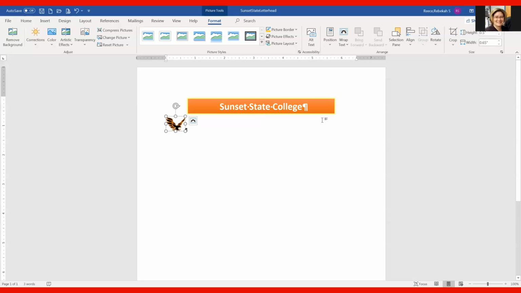Okay, so we want it to be smaller like this because we're going to put it on each side of our letterhead. So what we're going to do is change the color of this picture a little bit. So you notice that we have the orange with the yellow outline and glow here. So what we're going to do is change the coloring of our picture. So we have it selected.